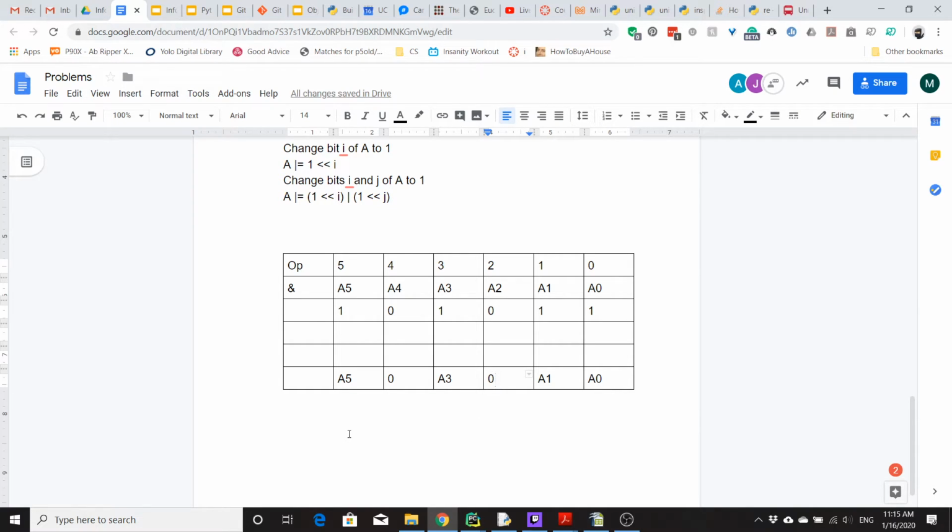So if I wanted to do this, it would be something like A AND equals 0B, 1, 0, 1, 0, 1, 1. 0B, assuming our number is only 5 bits big. Now, what happens if we want to be able to change bit I of A to 0?